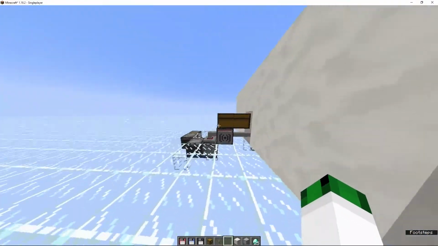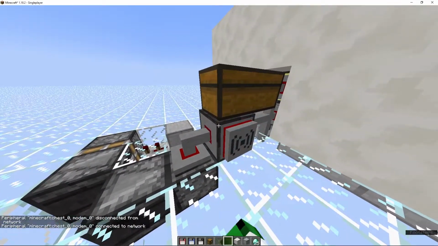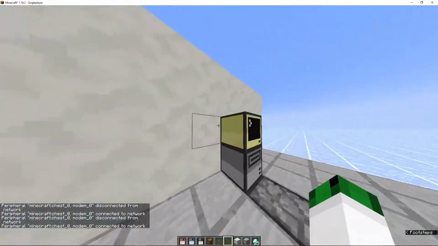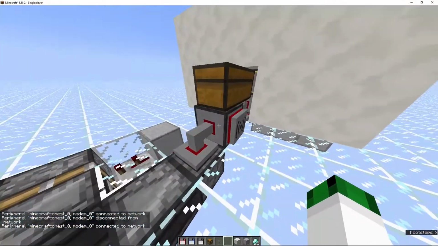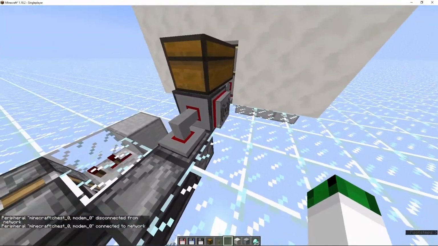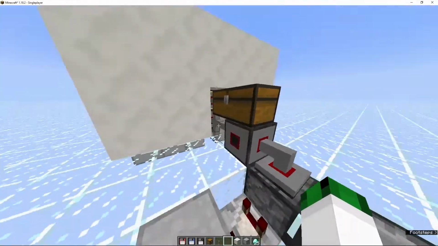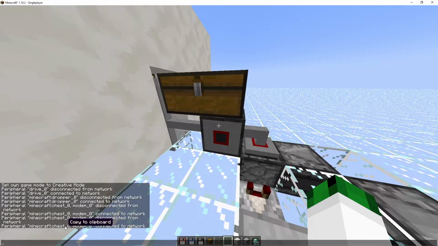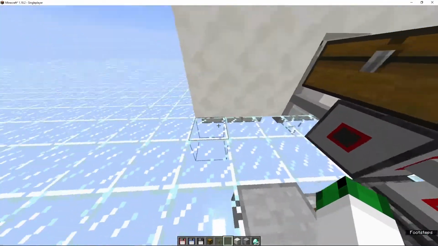Now, one other thing is you do have to have a modem attached to the network, and it's kind of ugly putting it out here, so I decided it would be easier to just connect it here, and that works pretty fine. So it doesn't have to be in this layout, and it doesn't have to be chest 0 and modem 0. You just have to have them in the right layout.